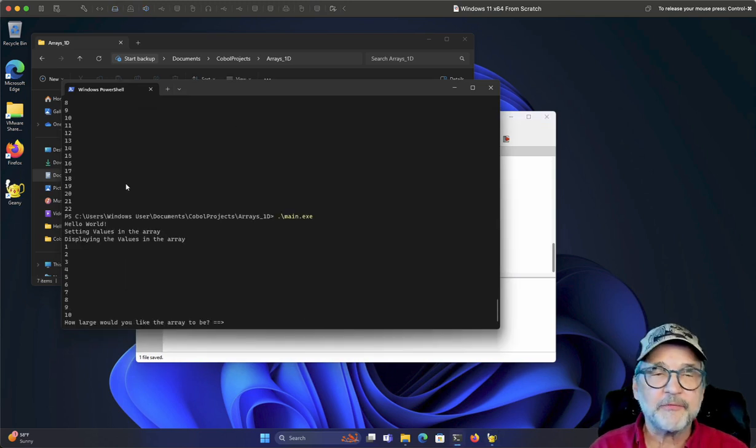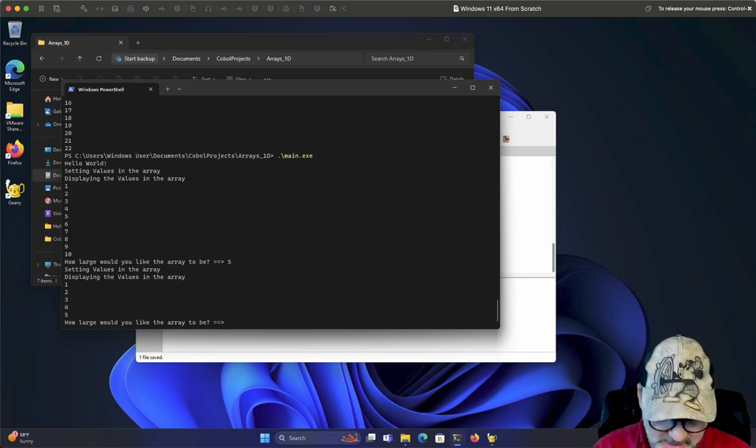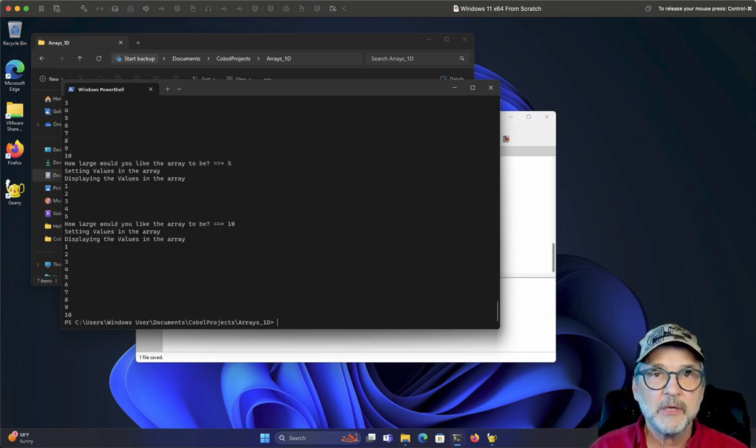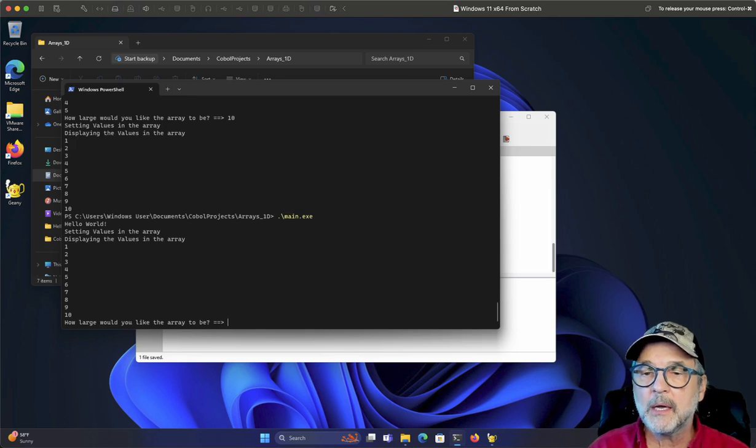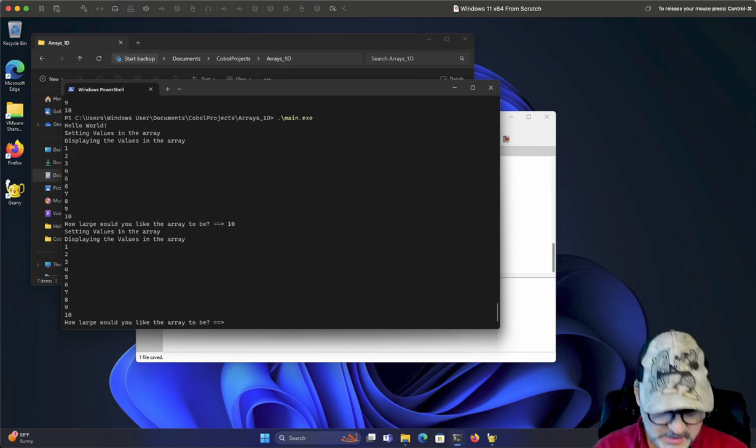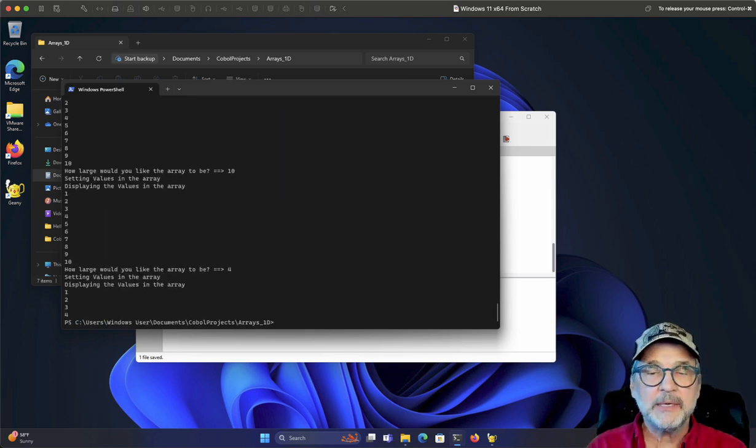All right, let's run it. So the first time, I'm going to make it 5 in size. The second time, I'm going to make it 10 in size. So it got bigger. The first time, let's make it 10 in size, and I'm going to make it 4 in size. Now it got smaller.